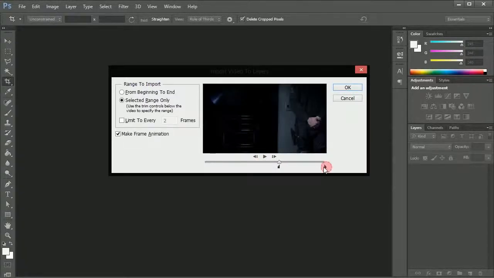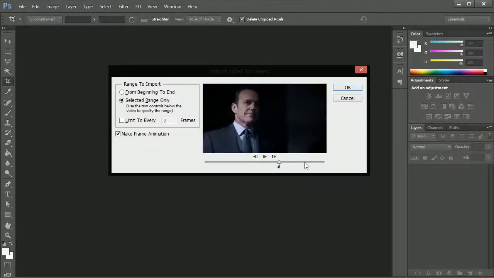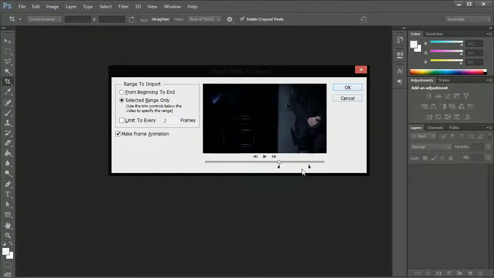That looks right. And now we'll go to the end. What does it say? He says, welcome to level 7. And there you go. So hit OK. And you can do just the selected range. You can do the entire thing if you want. Make sure that Make Frame Animation is checked.